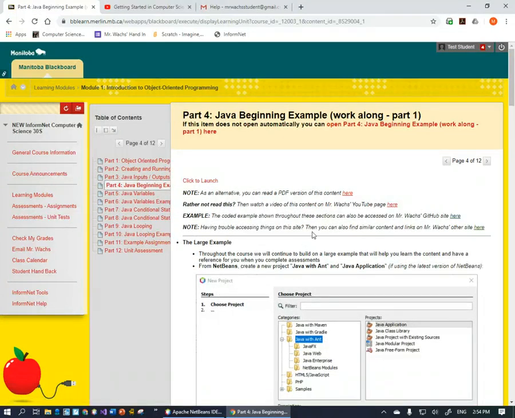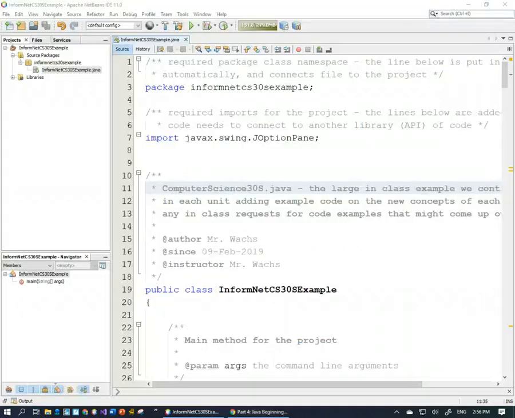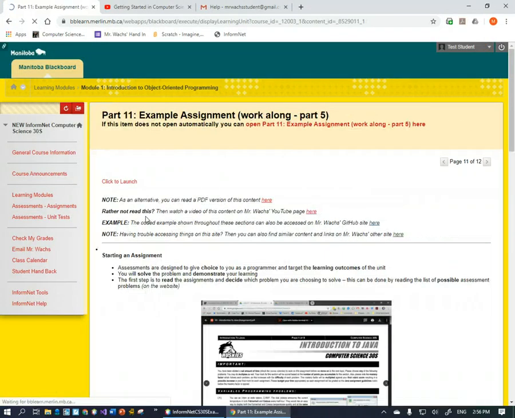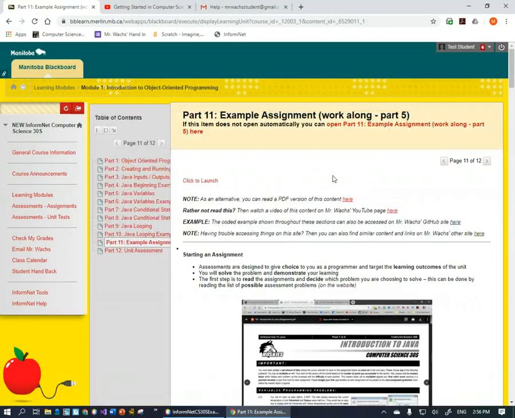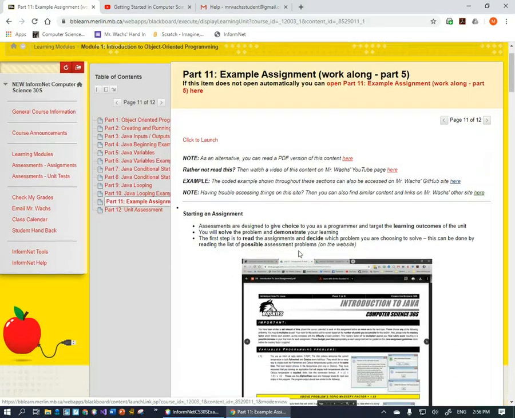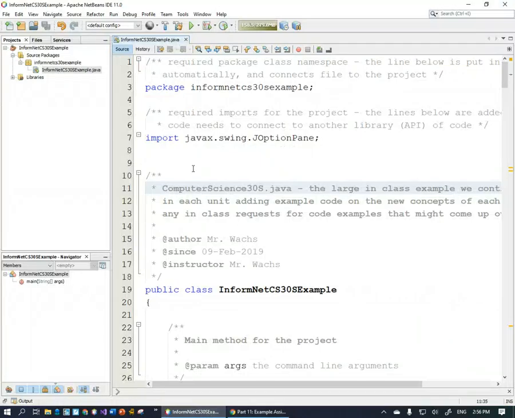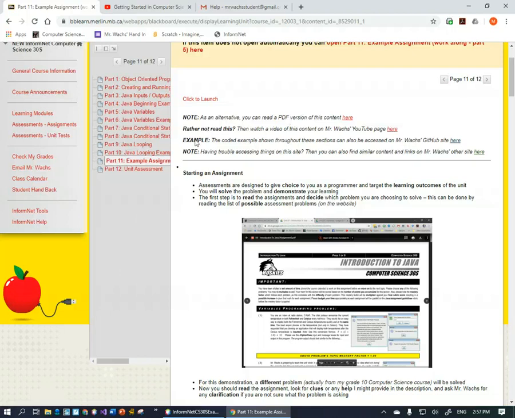So let's say you did in fact do that. At this point you'd have this completed example if you have gone through the entire first module, all the way through to the 5th part where you worked along. It even describes how to start an assignment as well, but I'm going to do that as well. So you would have had this large example that you'd set up here in InformNet, with all the code in there.